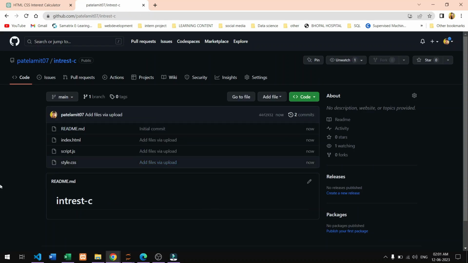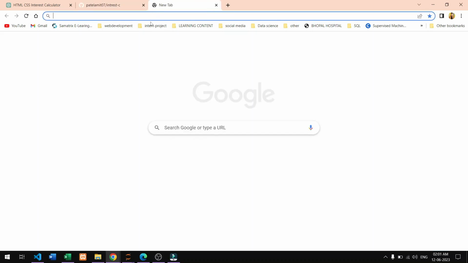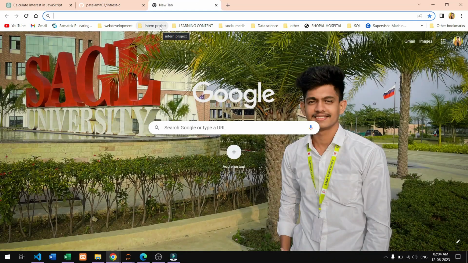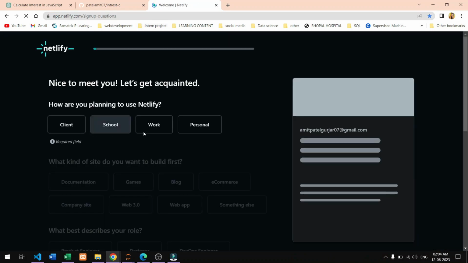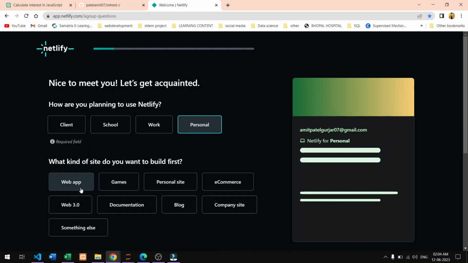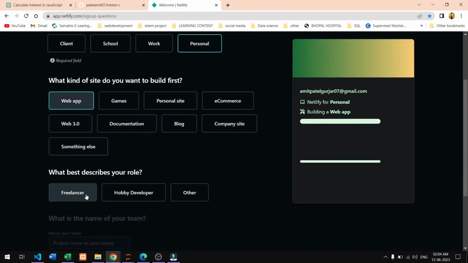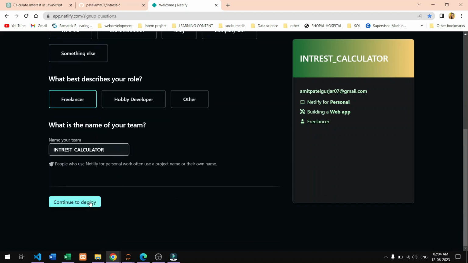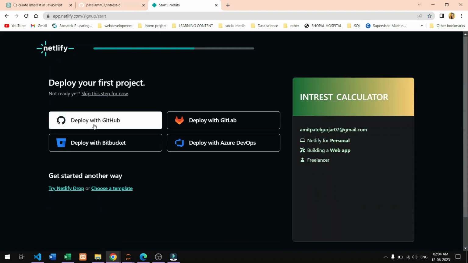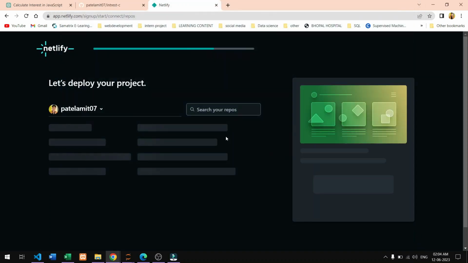Then we open the Netlify website for deploying our website. Just open Netlify, and then we select personal. We are deploying this for personal, and this is a web application. I select freelancing, and the name of the repository is interest C, interest calculator. Then we continue to deploy with GitHub. Authorize, okay.